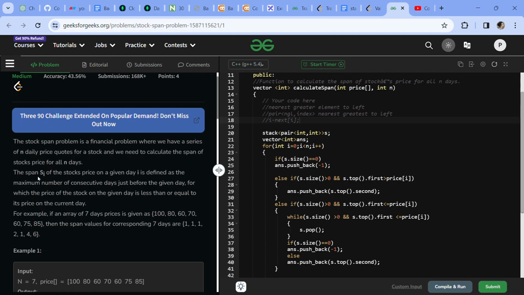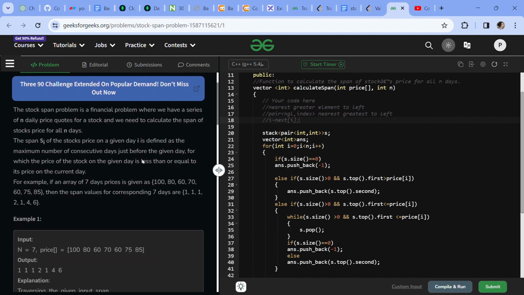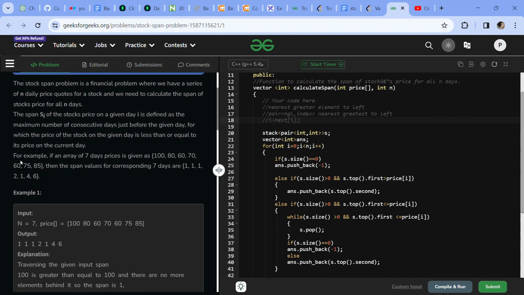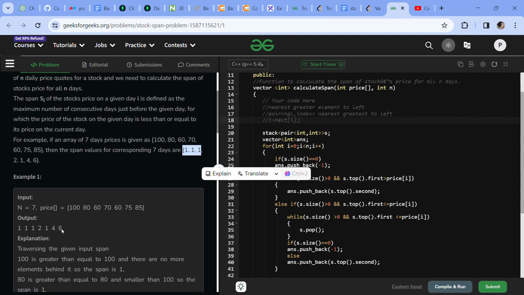The span Si of the stock price on a given day i is defined as the maximum number of consecutive days just before the given day for which the price of the stock is less than or equal to its price on the current day. For example, if an array of 7 days' prices is given, that is 100, 80, 60, 70, 60, 75, 85, then the span values of the corresponding 7 days are 1, 1, 1, 2, 1, 4, 6. So basically it is a very typical question after reading this.